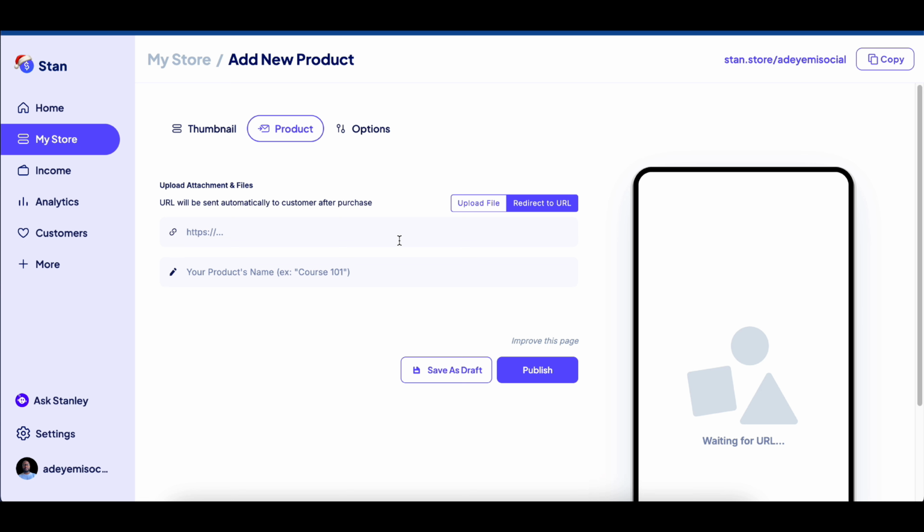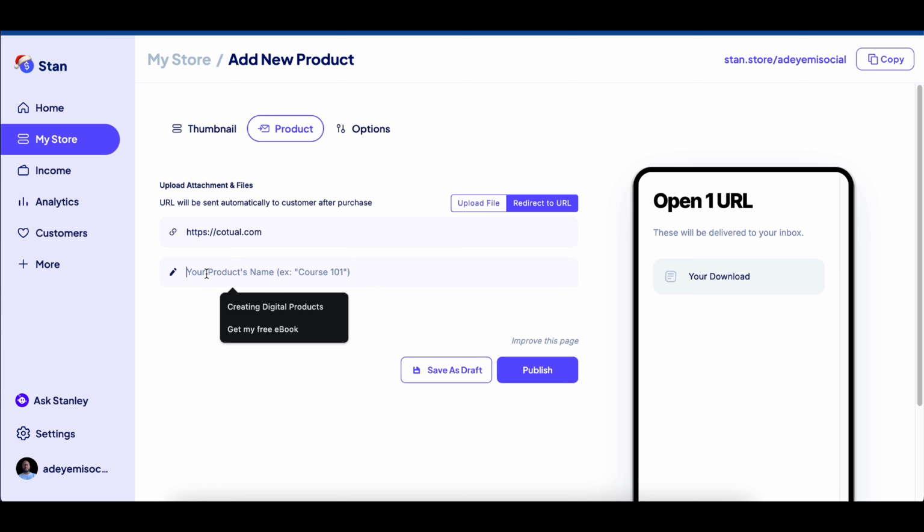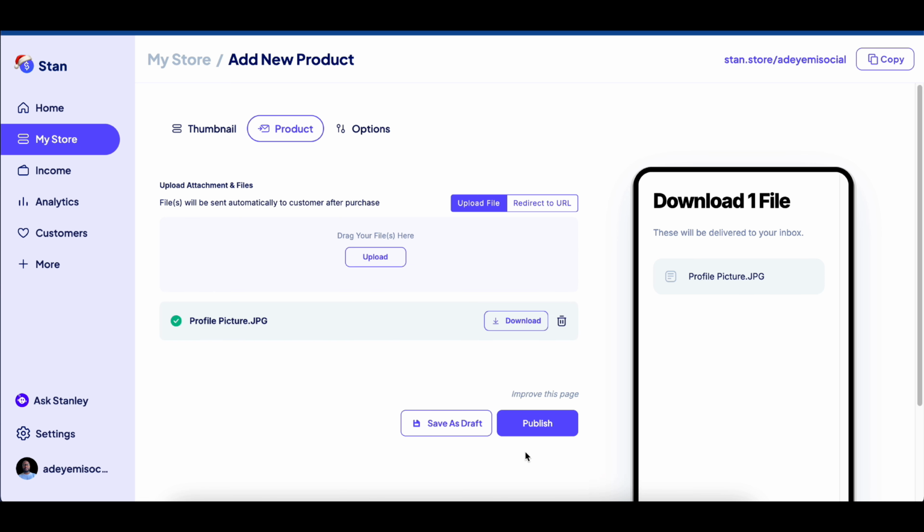Once you click on redirect URL, you put in the URL of the page you want to send them to and the name of the page. You can just create a name. For example, I can just send them to my website, cotual.com, and then the name, my page. That's it. If you want to redirect them to a particular page, you want to upload a file, that's it.